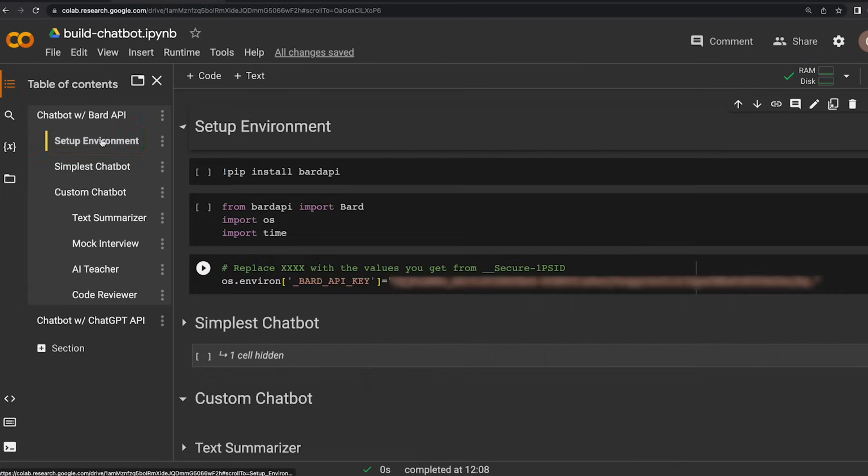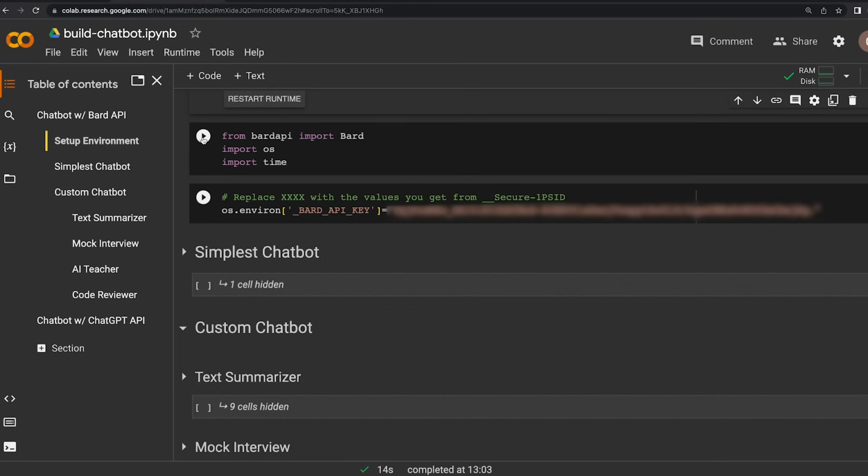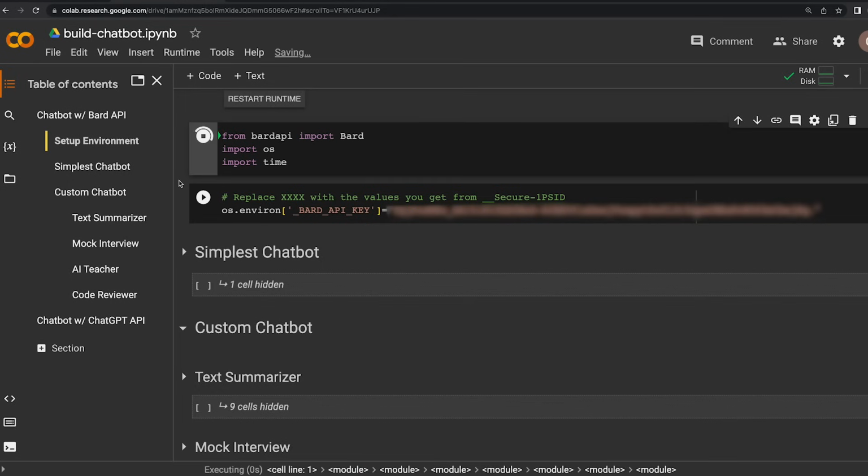All right, let's begin by setting up our environment first. Over here, we are first installing the Bard API Python package. Bard API returns the response of Google Bard through API. For your further reading, I'll put a link to the documentation in the comment section, so you may read that through. Next up, we are importing these essential libraries.